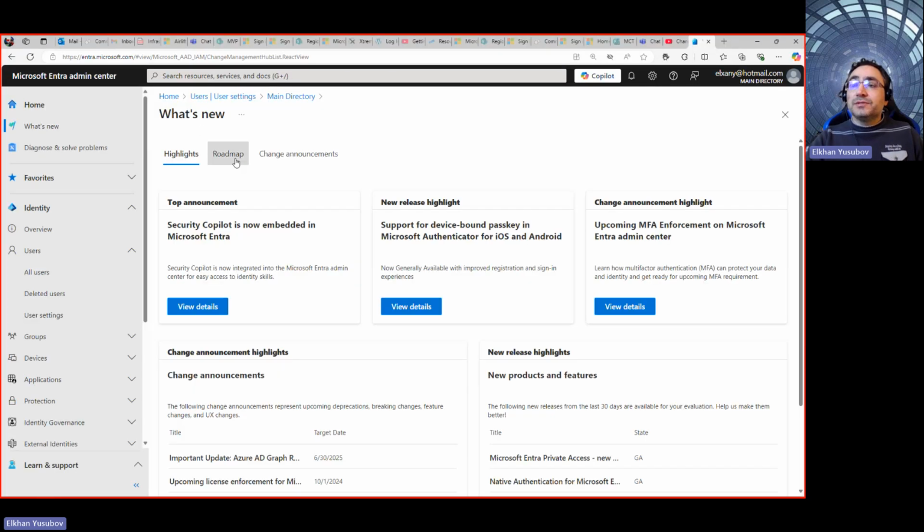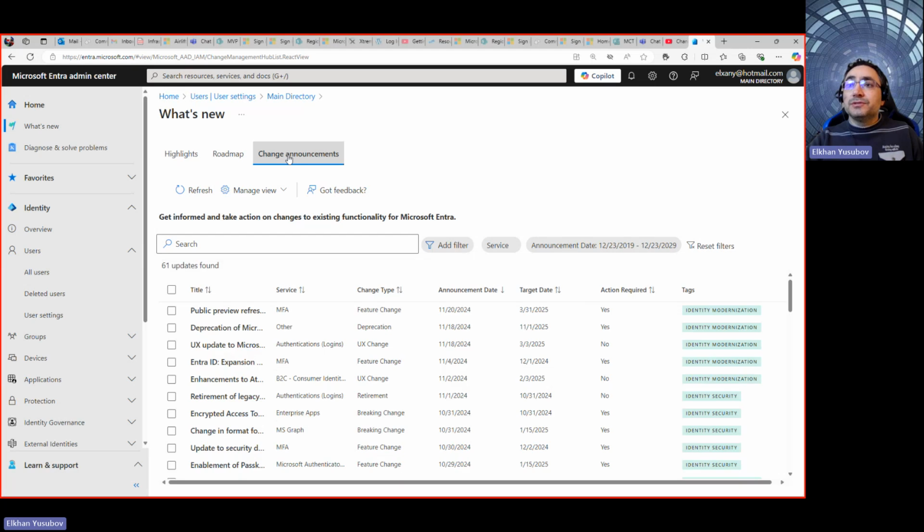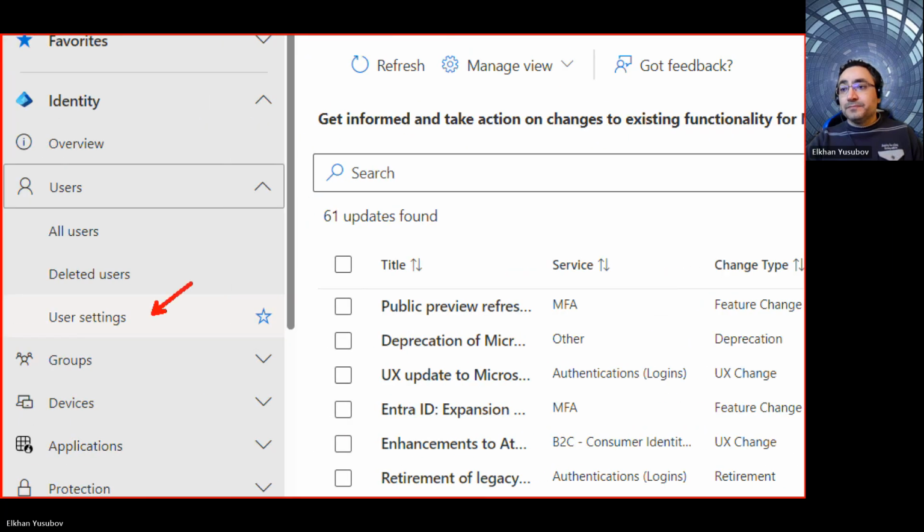Once you are in this portal, you can look into the roadmap and any changes that happened over the last couple of weeks and months. Then, of course, you are interested to look at user settings. So under the users here, you should be able to see user settings. You can also click on this star to make it a bookmark so it always appears, so you can access it much faster.